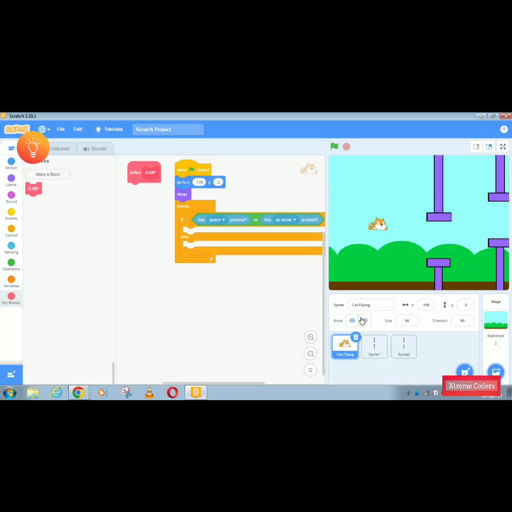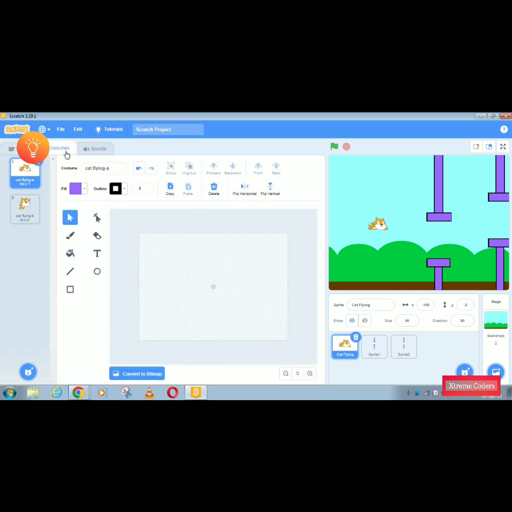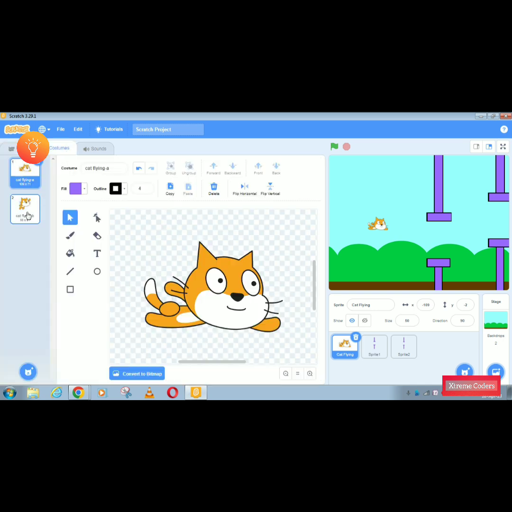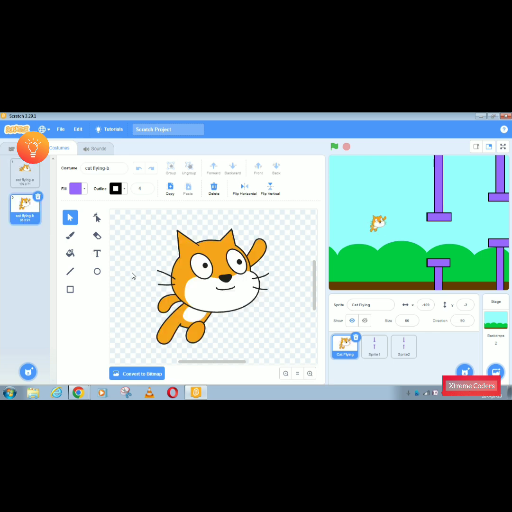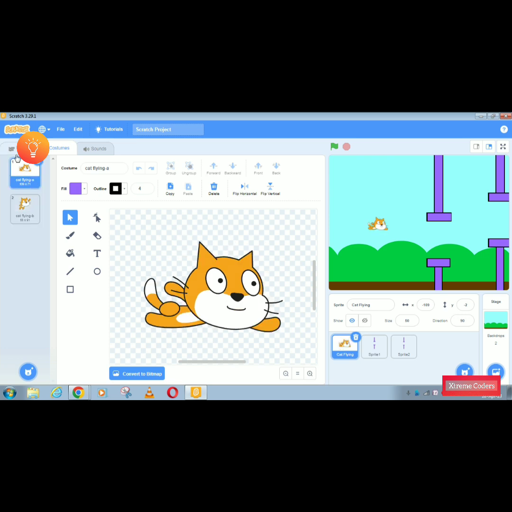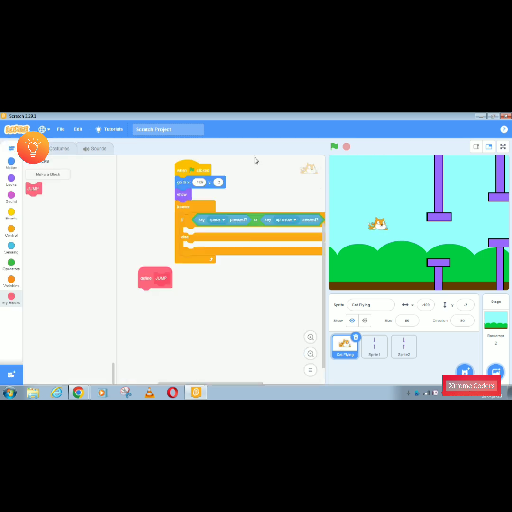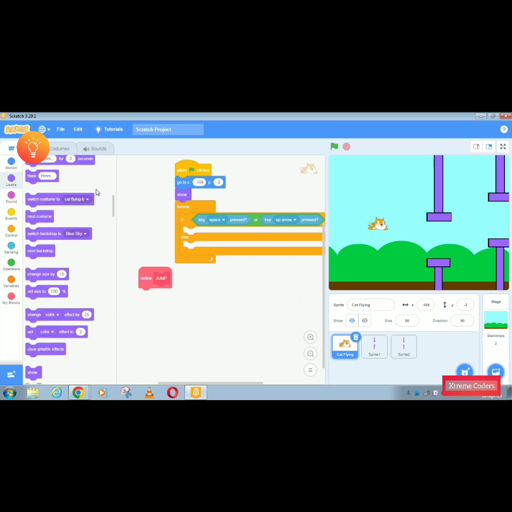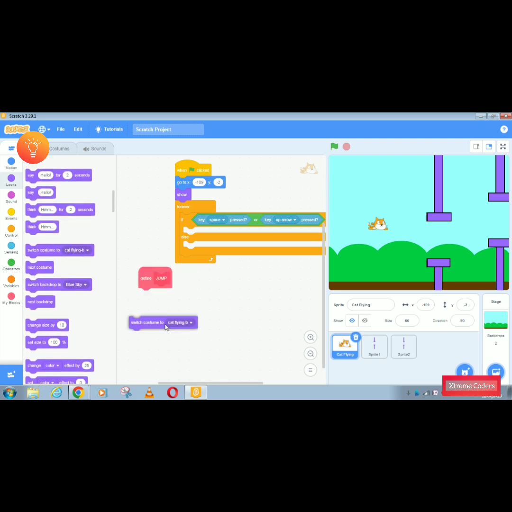Now we have to define jump. What is the coding of jump? For jump, first of all, I'm showing you from custom that there are two customs, means two figures. First is gliding and second is jumping or flying. So first of all, we have to change its look. Means when we execute jump, its custom will be changed from cat flying A to cat flying B.